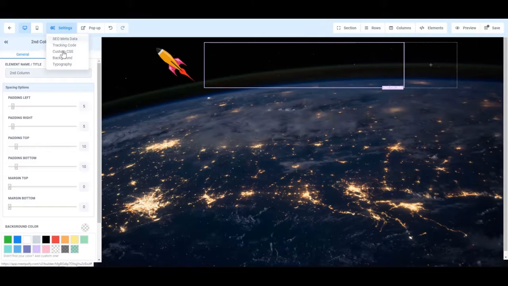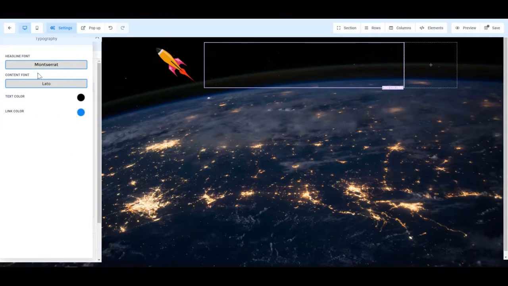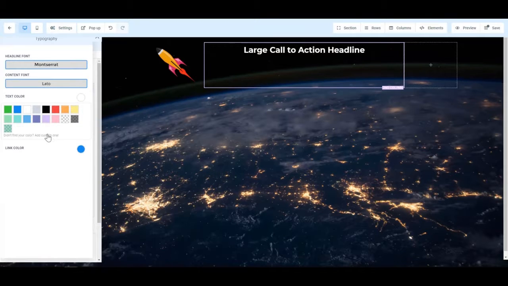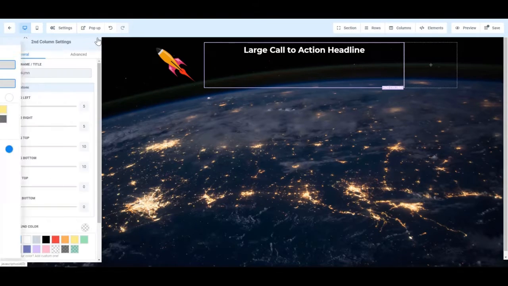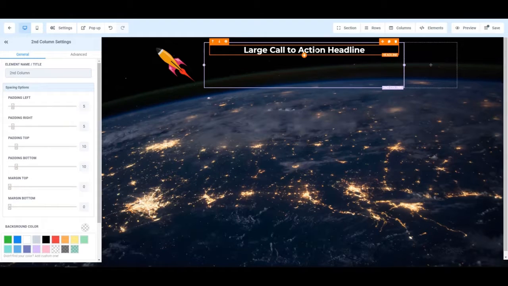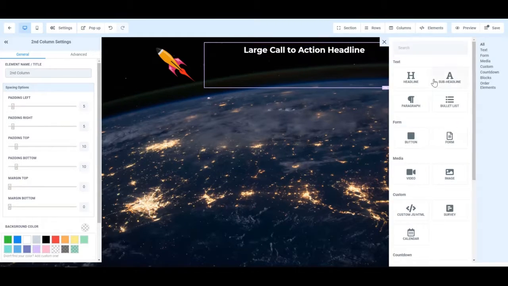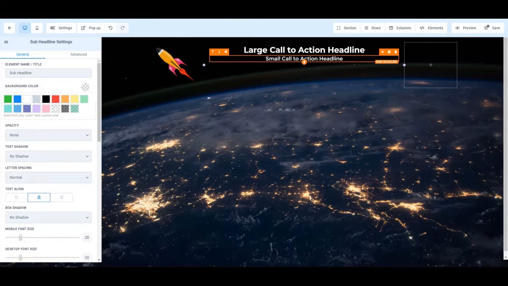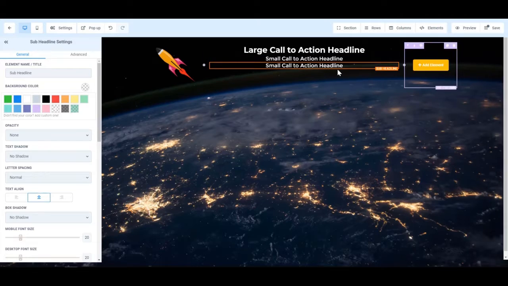So what this shows is that in the typography option in settings, I can set my text color to white, which means now by default, all my text will come in as white, and you can see that's already taken effect immediately. Okay, so there's my large call to action headline. And then I'm going to add a subheadline underneath it, and then I'm going to add another subheadline.